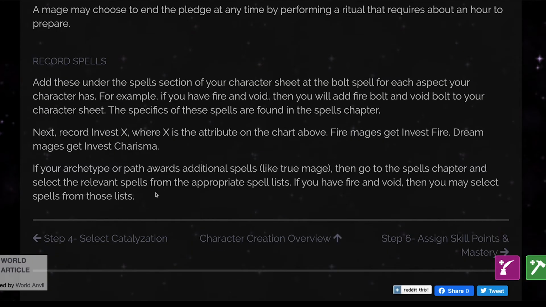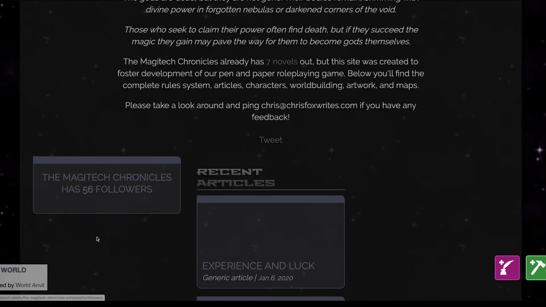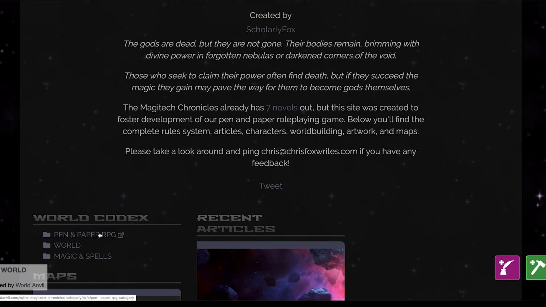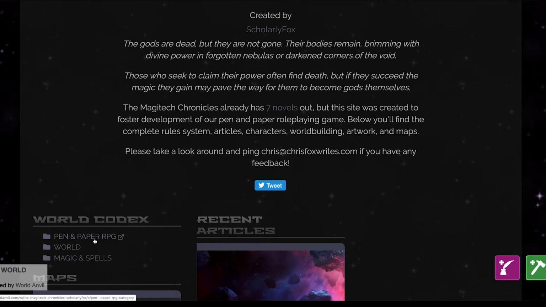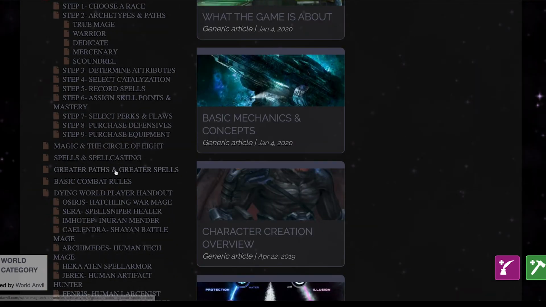And then if you are part of a class where you get access to more spells, you're going to jump to the magic section and actually pick those spells out. So let's scroll to the top here, go back to the home page. This is probably the most clunky way I could have done it. And I'm going to the spells chapter, which is much more fleshed out. Here we go. Spells and spellcasting. So this is where you come when you're picking out your spells.